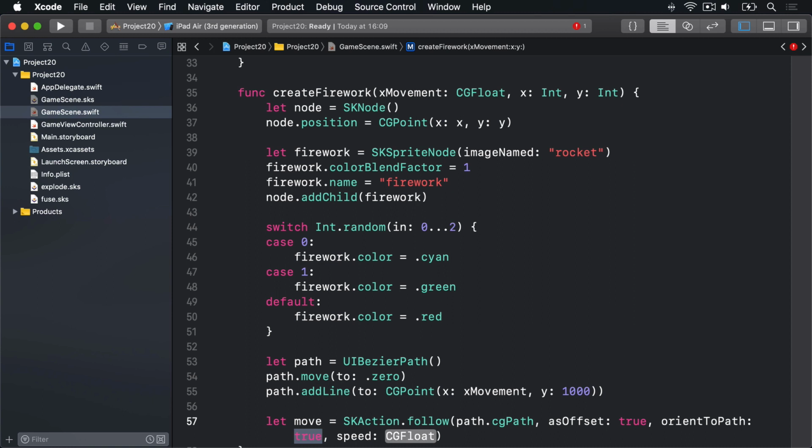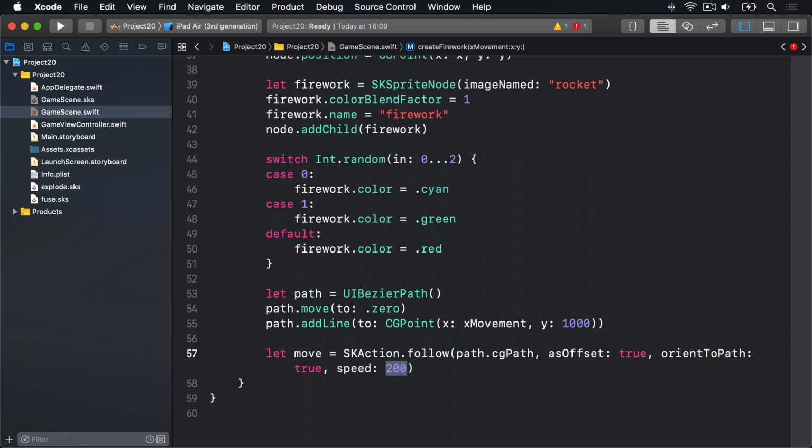It'll look really nice. And for speed, again, trial and error. I found a speed of 200 looks great. It's the right kind of speed for this game. So that creates a follow action. And we can now tell the node to use that action, to follow that path, by saying node.run move. Start following that path now.